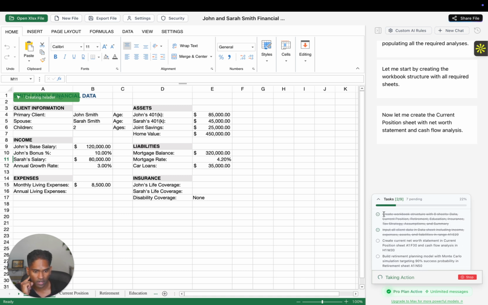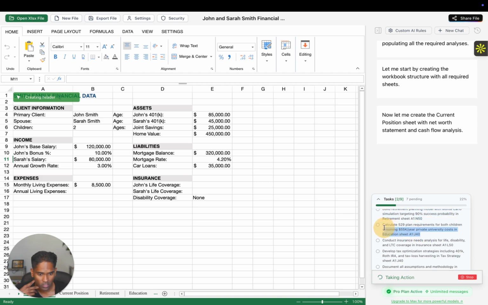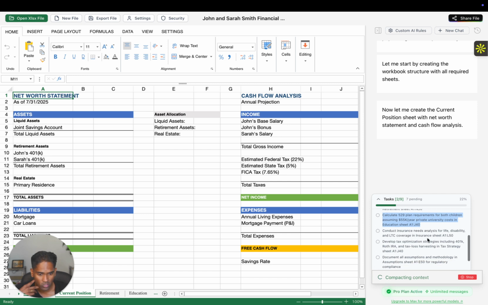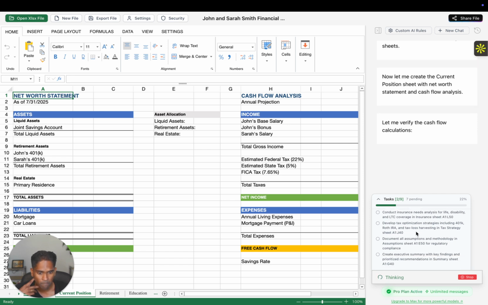You can see right there, right? First task, create workbook structure with 8 sheets. So it created the 8 sheets, and then it crossed it out. So it's done. Input all the client data in datasheet, including income, expenses, assets, and liabilities in range. Done. All right. Create current net worth statement in current position. Build retirement planning model with Monte Carlo simulation. Calculate 529 plan requirements for both children, assuming $55K a year private university costs. Develop tax optimization. Okay.